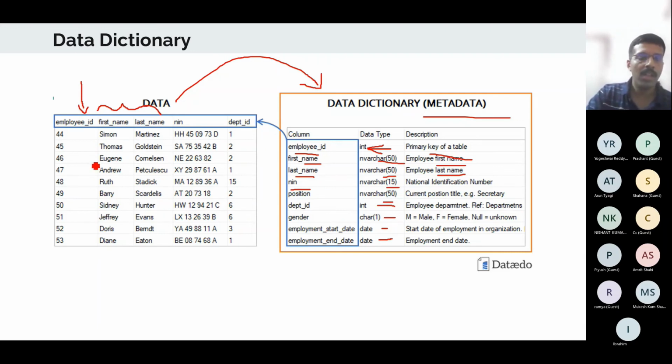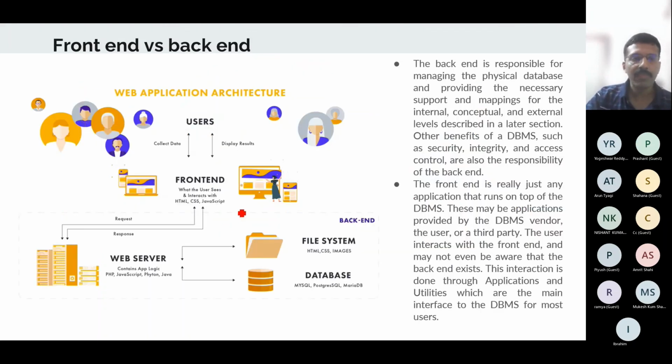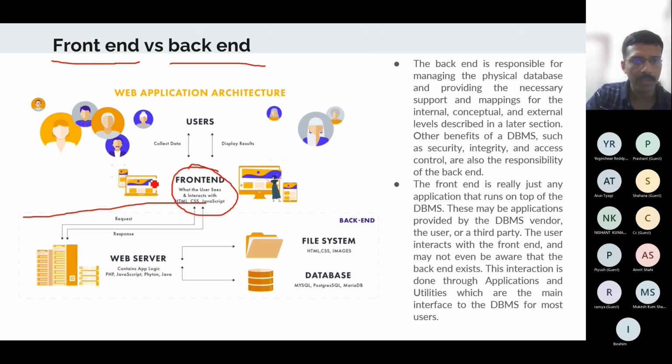So this data dictionary or metadata basically contains the description of how the data is stored inside this actual data table. Another term, not directly related to DBMS but something you will encounter very frequently when discussing DBMS, is front end versus back end. So we will just differentiate what is front end versus back end. If you see here, the front end comes here, and whatever is coming below this is defined as the back end.